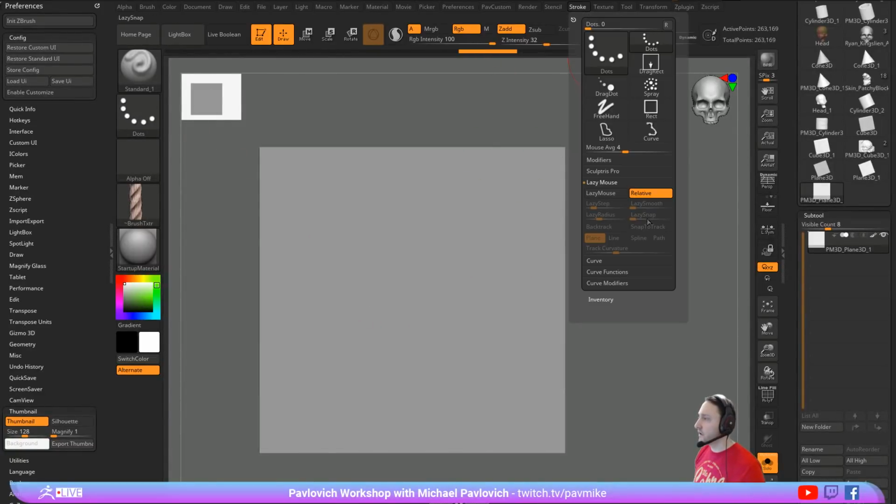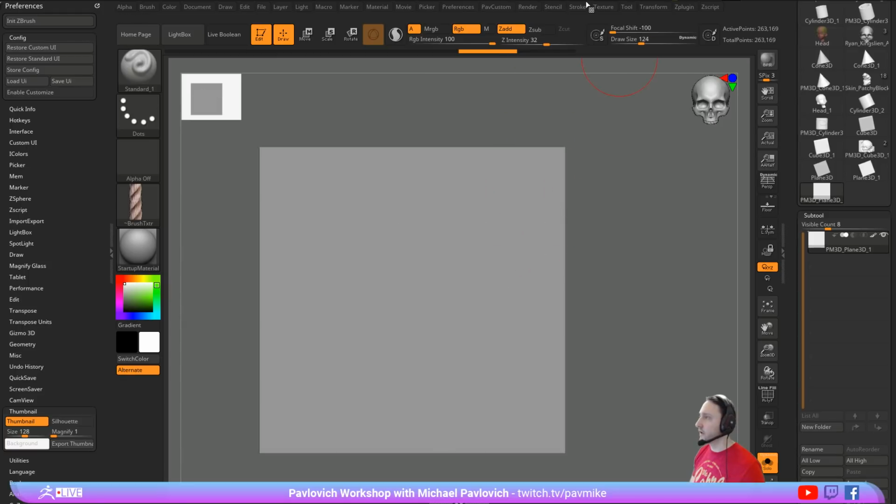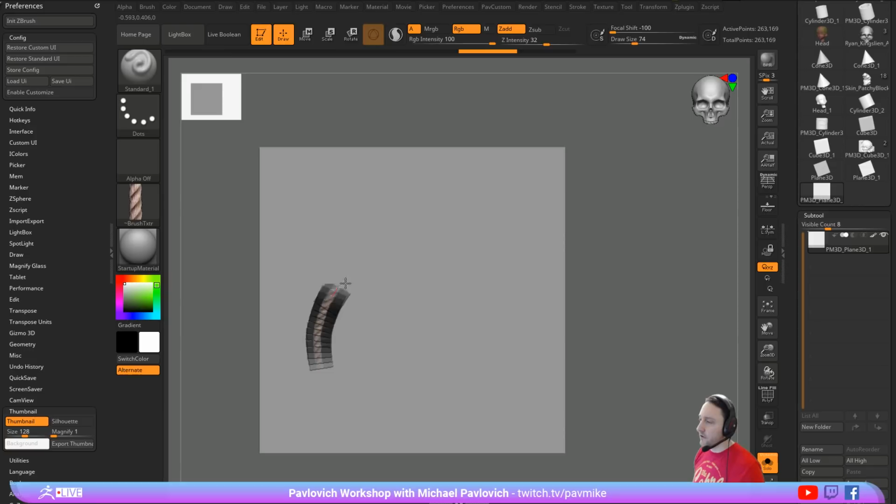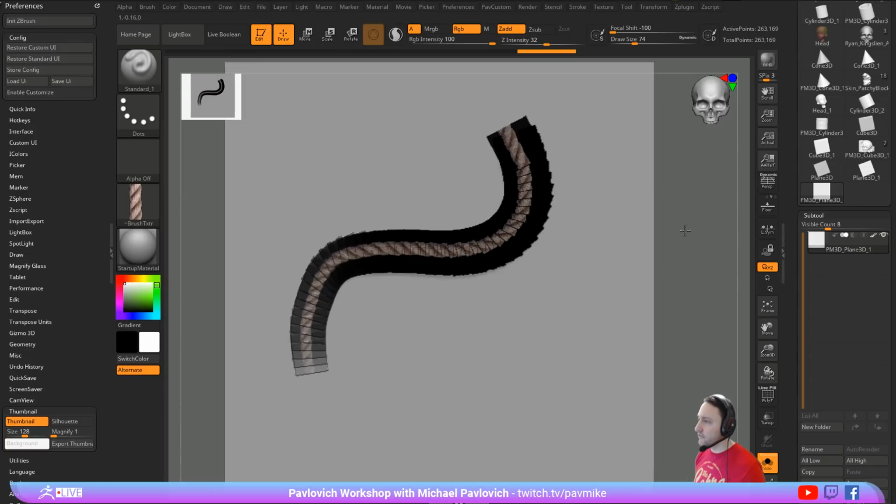Let's go in here to stroke, and let's turn on, oh boy, lazy mouse. Well, you can turn on lazy mouse, that kind of evens your stroke out. Also, you can go in here to modifiers. You can turn on roll. So when we go through here, we can kind of roll through our image.